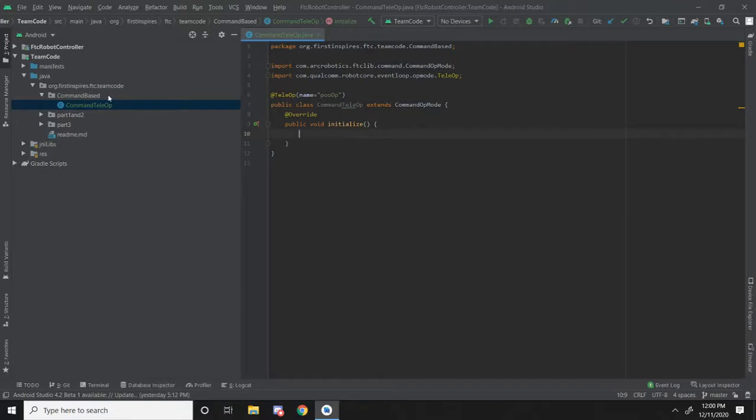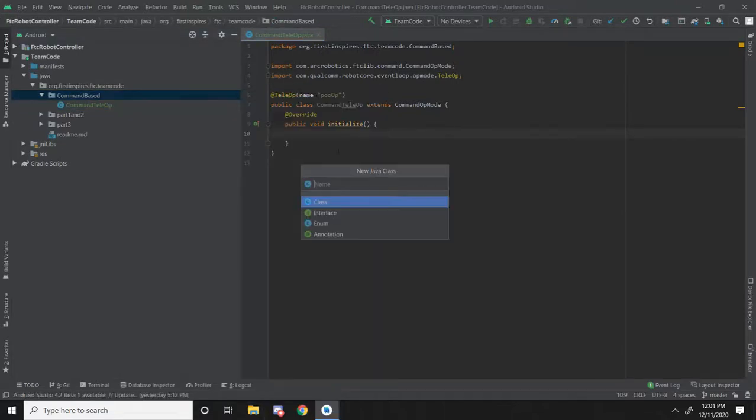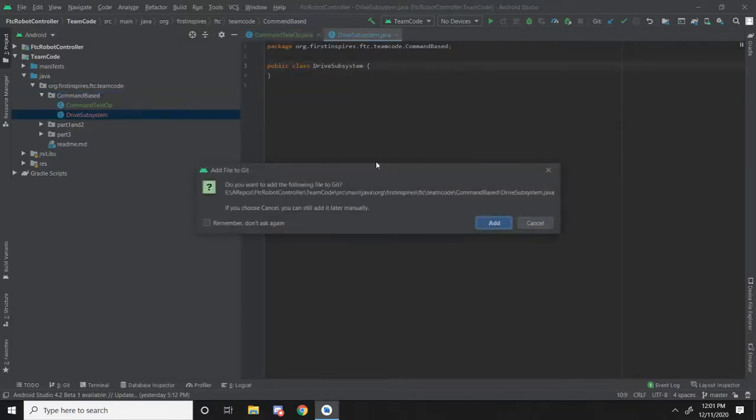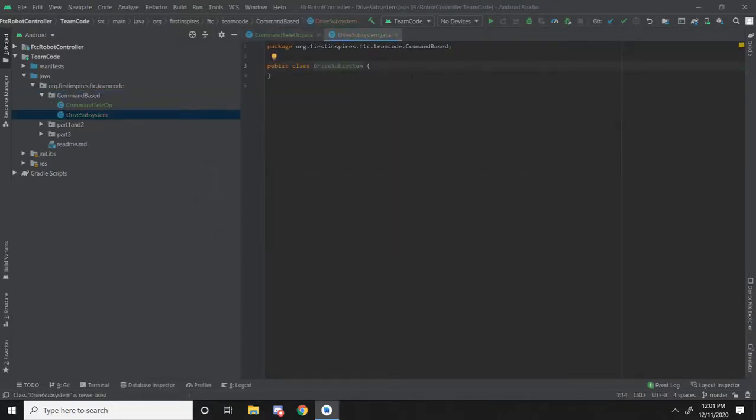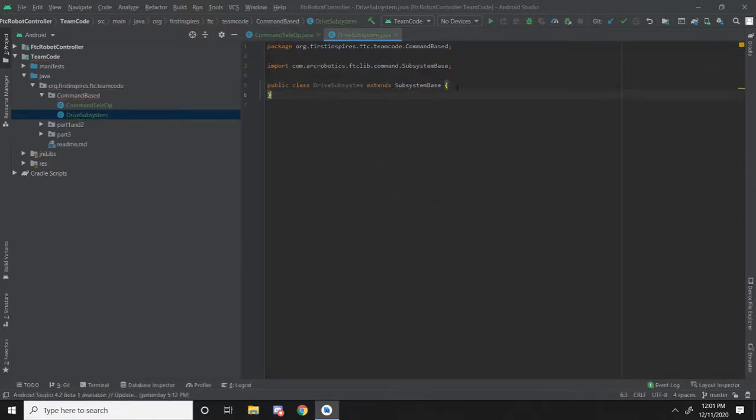So, next, I want to make the drive subsystem. So I'm going to make a new class, drive subsystem. And so to call it a subsystem, all you need to do is extend subsystem base. And so now it's like, okay, this is a subsystem. I know that now. All the actions performed will be based off of the subsystem base class and any classes that extend it.